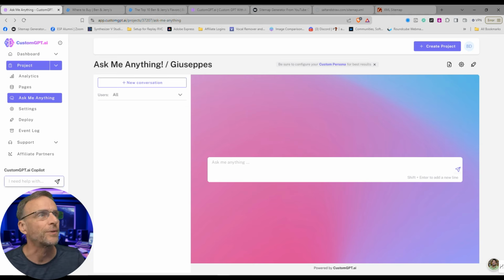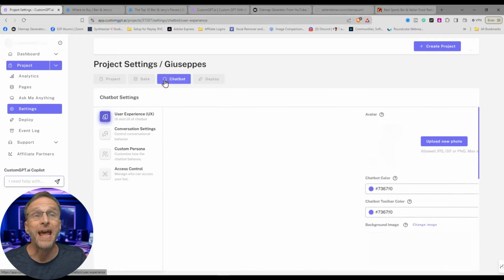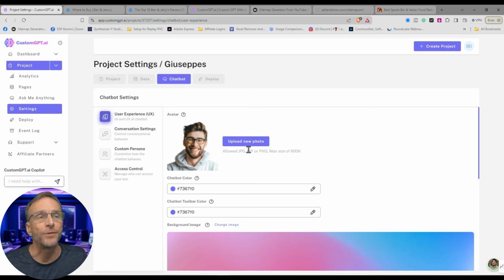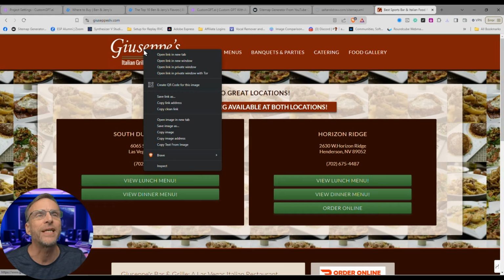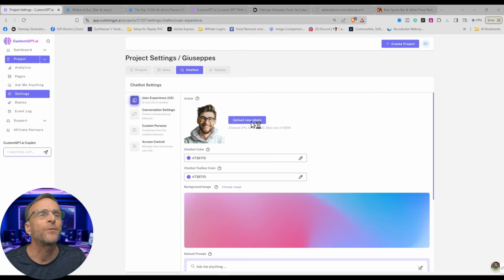But let's go get the graphic that we're going to use and create the persona. So let's click on settings. We'll click on chatbot, and now we're going to upload a new photo. Now for the photo, we could try to get the logo of the restaurant. I'm just going to run over to the site and see if we can download this logo. We can. Then once that's downloaded, we can just upload it here as the image.